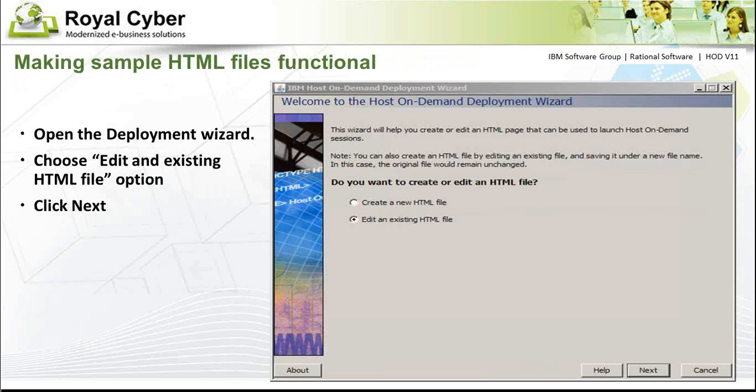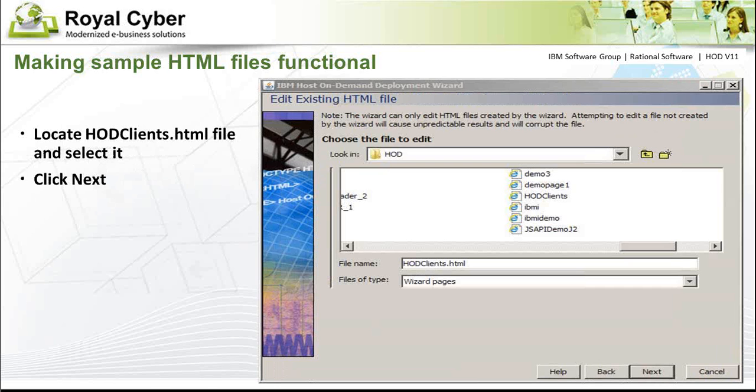Pre-distributed HTMLs are ready to use but require a slight tweaking to make them functional. So these upcoming slides actually go through the tweaking process. You just need to open the deployment wizard and locate the HOD client.html file there and select it. Click Next.